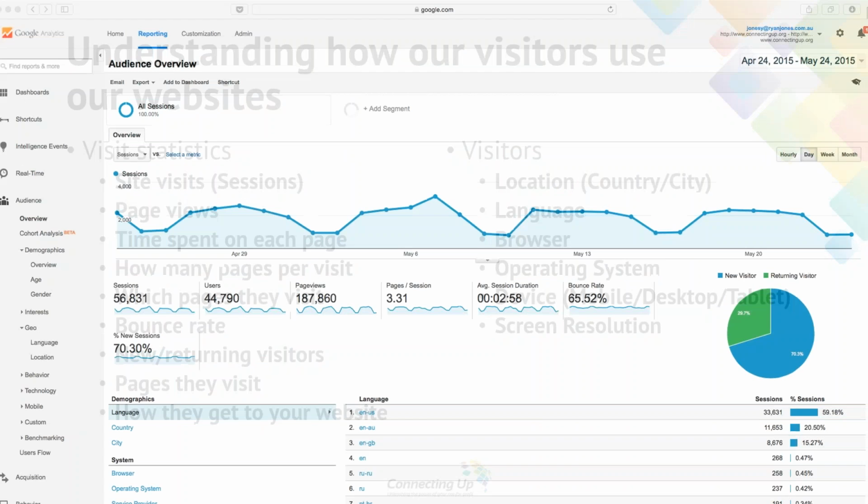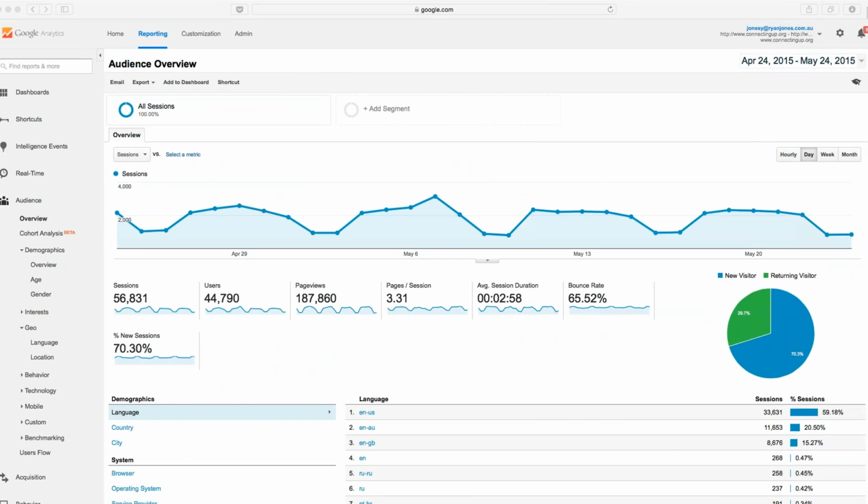So what this actually looks like, here is the Connecting Up Google Analytics interface. You can see there, this is the sessions on our website. Google used to call sessions visits, which is a really good name for them. I'm not entirely sure why they decided to change it, but visits is how many times somebody has visited your website. Users used to be called unique visitors, which is a much better way of describing it again.